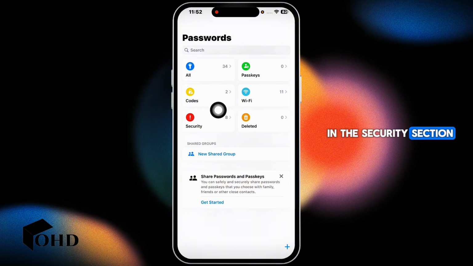In the security section, you're going to find the list of the websites where you'll need to reset your password. And under deleted, you're going to find the list of the deleted websites. So this is how you can easily use Passwords app on your iOS.